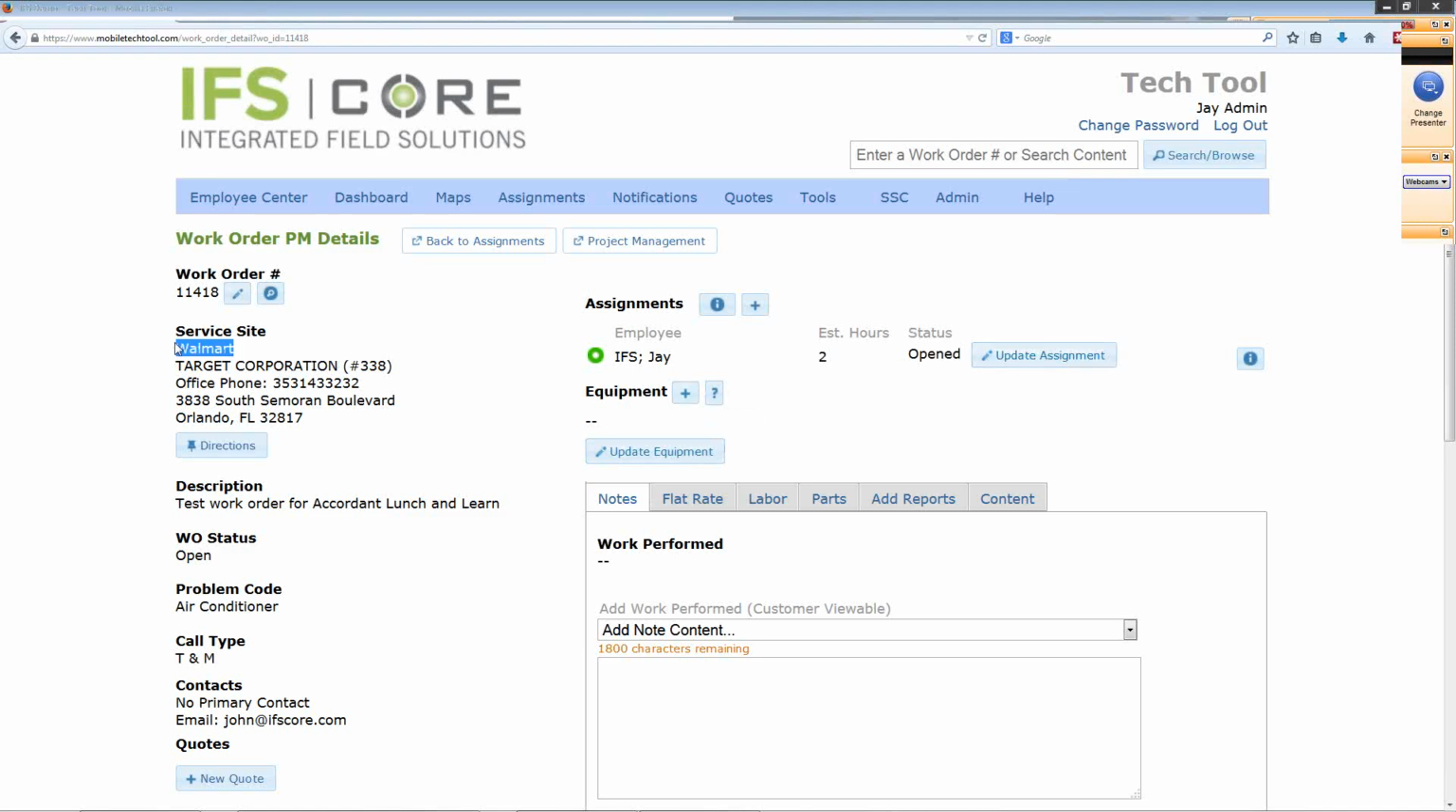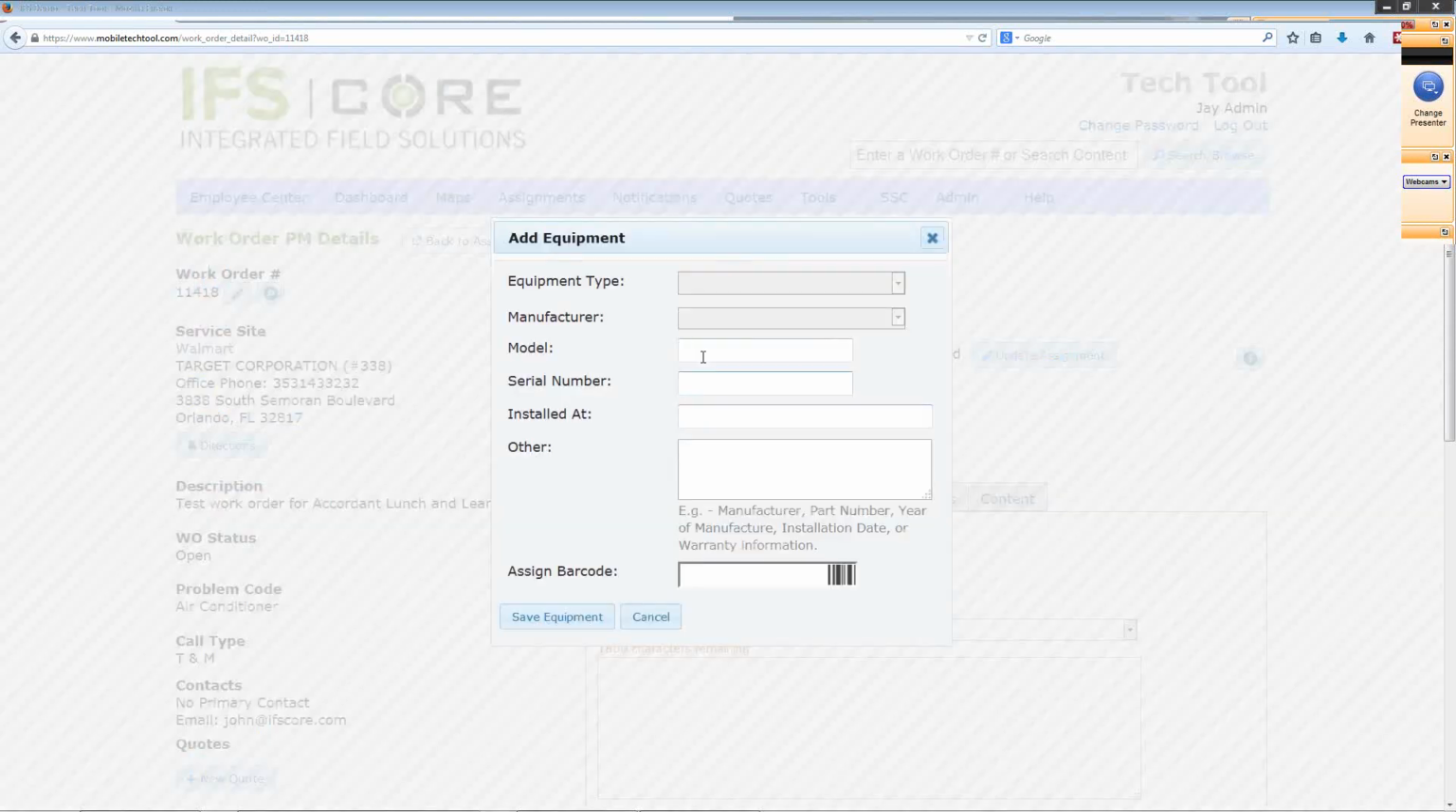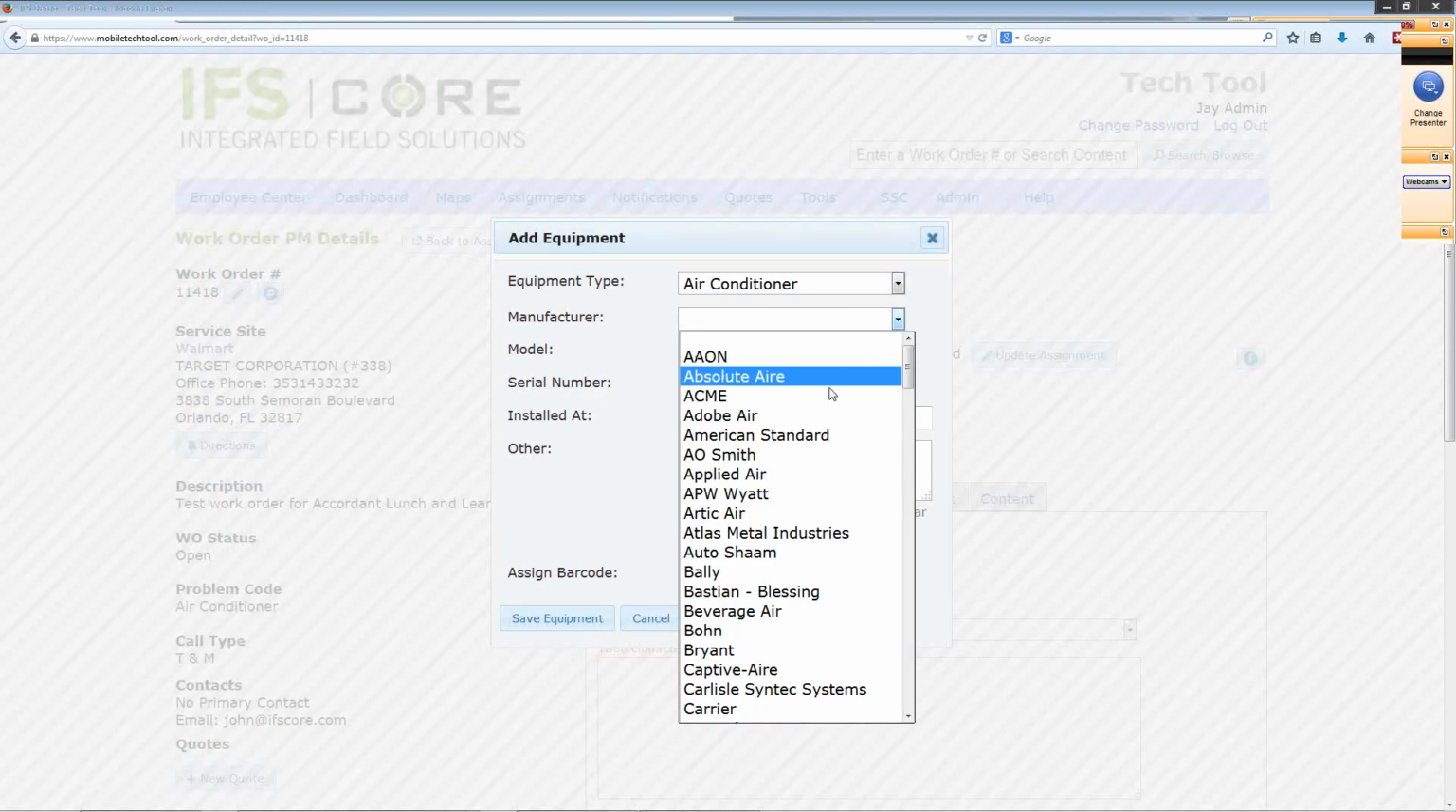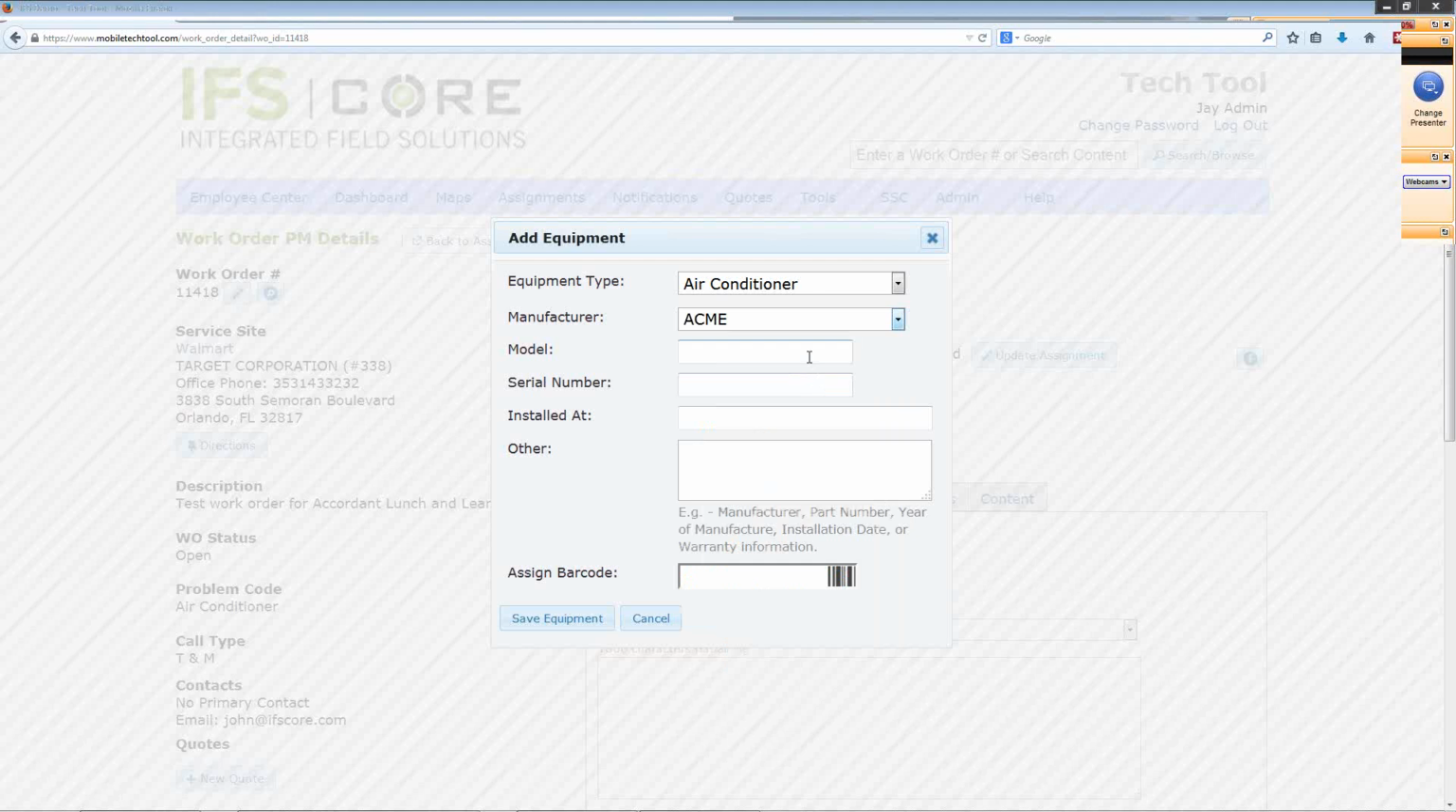Let's say it's our first time at Walmart, and you want the technician to capture the equipment information, the make, model, and serial number. They can go ahead and populate the service site client equipment here. They can generate a new piece of client equipment. They can put the model number in, the serial number. They can look at other, set it at 30 degrees, whatever the case may be.